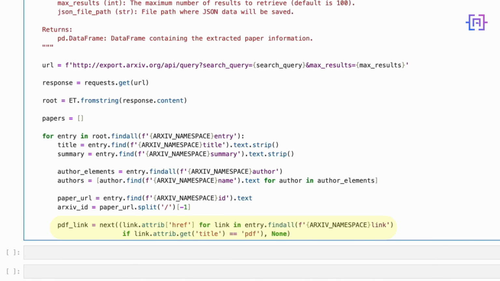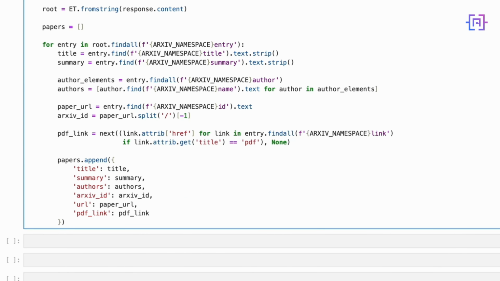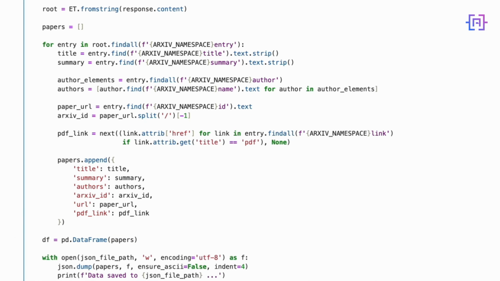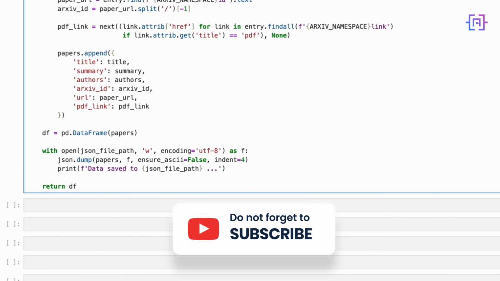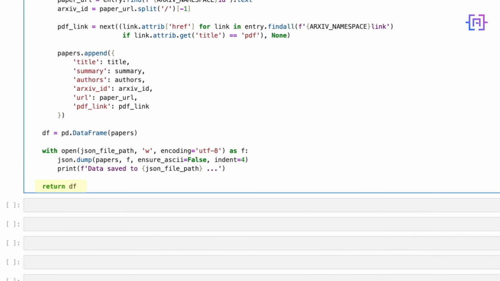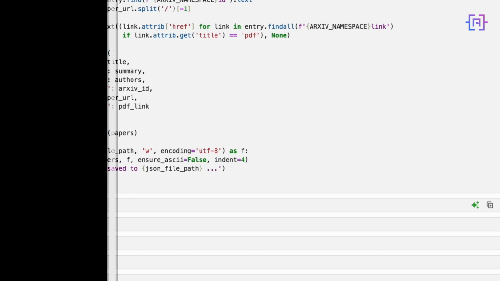After that, we look for elements with the title PDF, which point to the paper's PDF file. If no such link exists, we set it to None. Then we create a dictionary for each paper with its details and add it to the papers list. After that, we convert the papers list into a pandas DataFrame for easier analysis, and we save it as a JSON file. The indent equal 4 ensures the file is human readable. And finally, the function returns the DataFrame so we can use it in our project. Let's run the code cell and make sure everything is working fine. And it runs successfully.